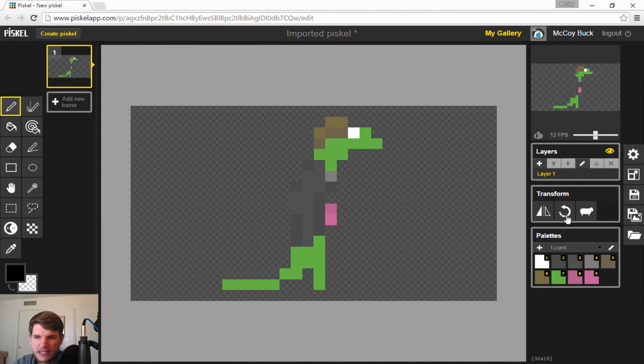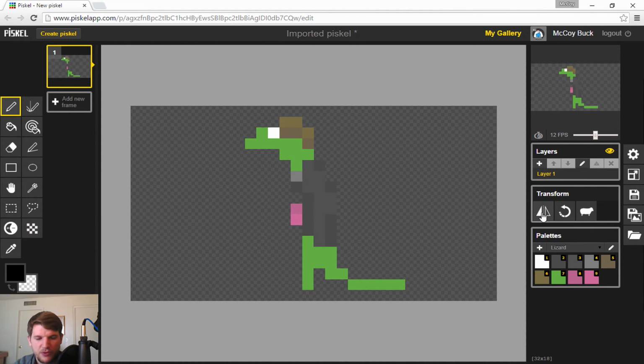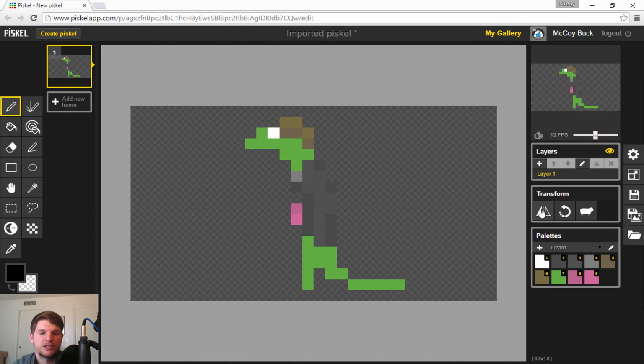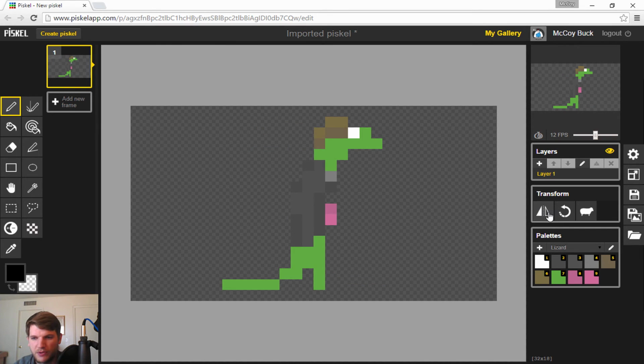Okay, so the last thing is the transform tool. You can transform these. It's self-explanatory. You can hold shift to change all of your layers along with your image there, along with the frames. Actually, it's the opposite. So if you do control, it'll do all layers. If you hit shift, it'll apply it to all frames. So that's how you flip things back and forth like that.